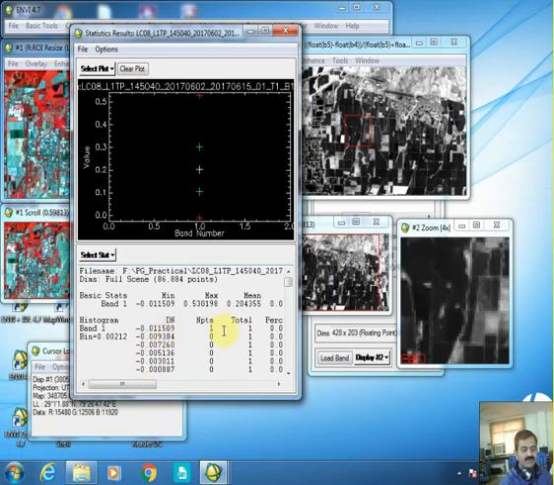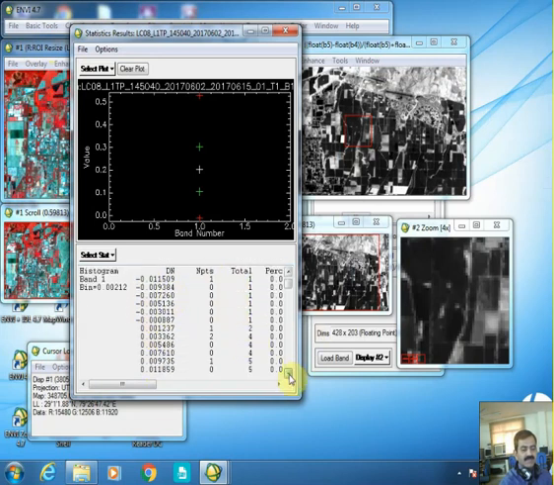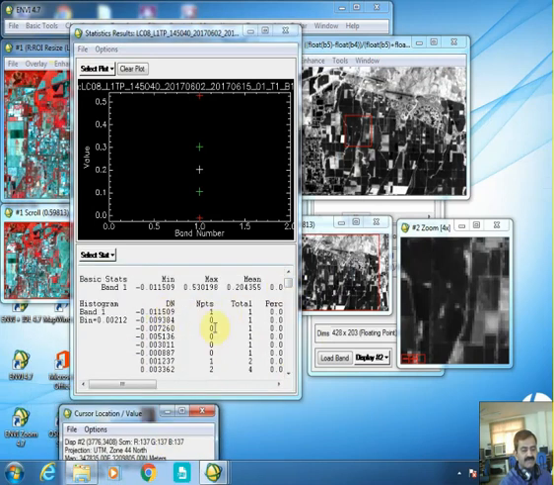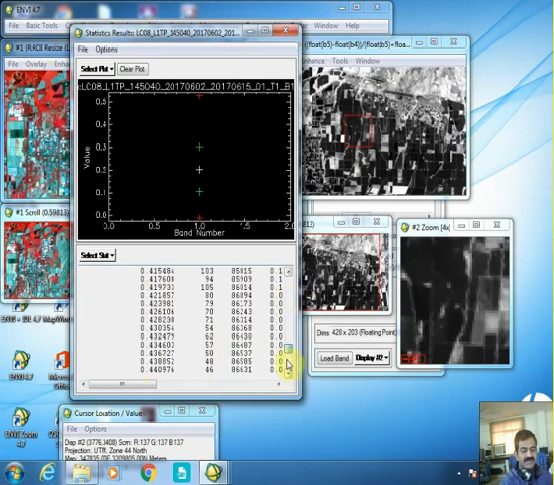You can see 1 pixel is having the value minus 0.011509, only that 1 pixel has a negative value, and all the other pixels have positive values, and the maximum value which has been recorded here is 0.5.